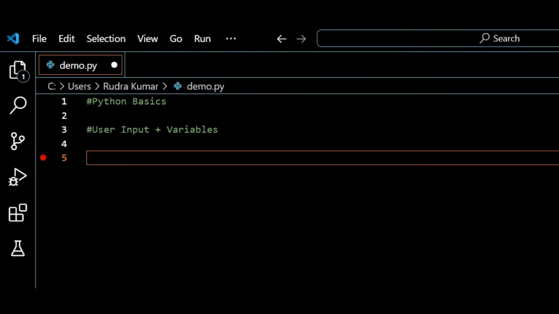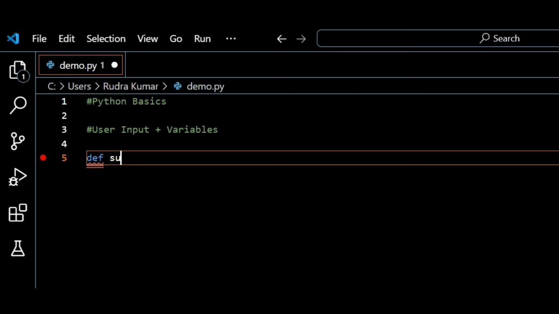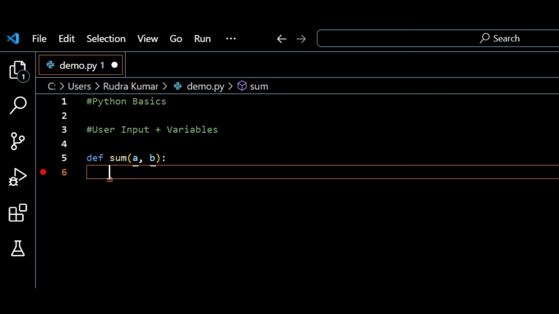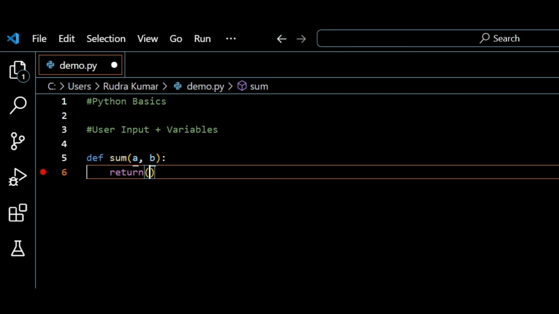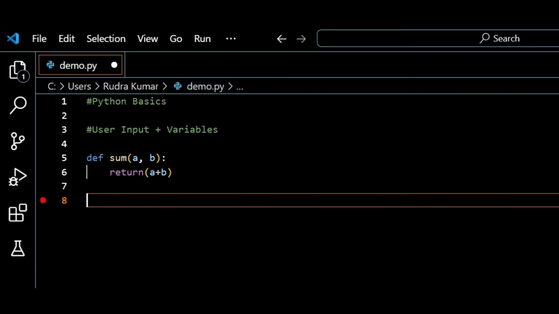Alright, so here's this part where we're gonna combine arithmetic, user input, and variables and put it together into an example. So first we're gonna start off by defining a procedure. Now if you guys do not know what procedures exactly are, I'll leave the link of an older video I have posted down in the description, so you guys can go and watch that video. It's a pretty lengthy explanation of what procedures are. So we have defined a procedure which is gonna return us the sum of the variables a and b.